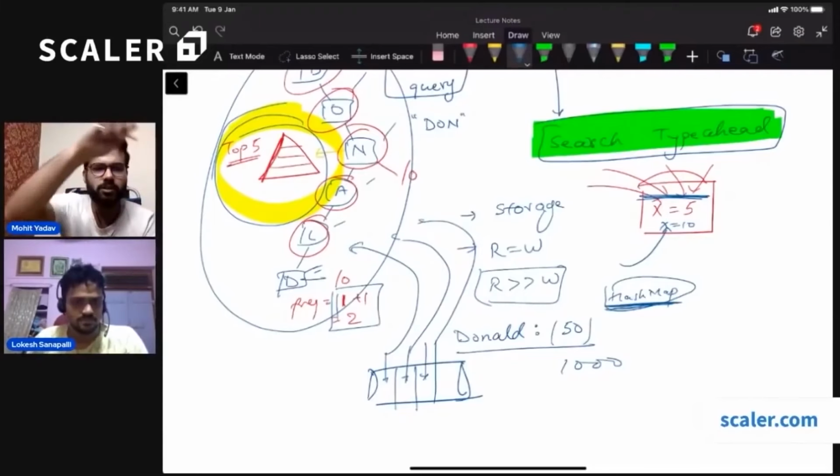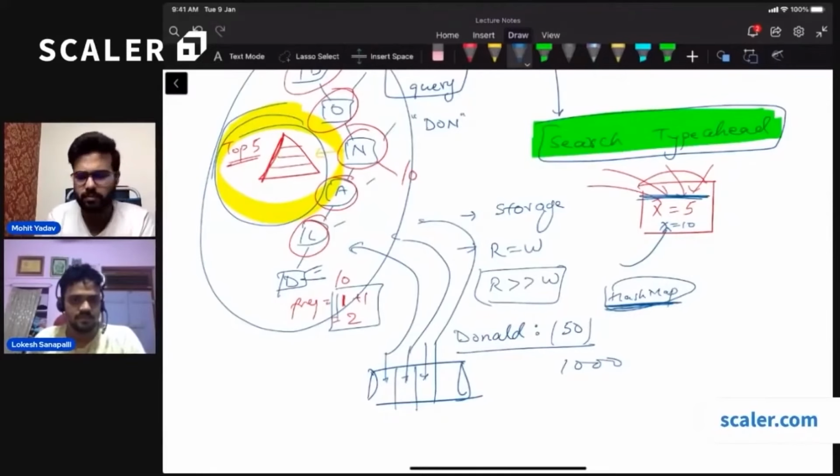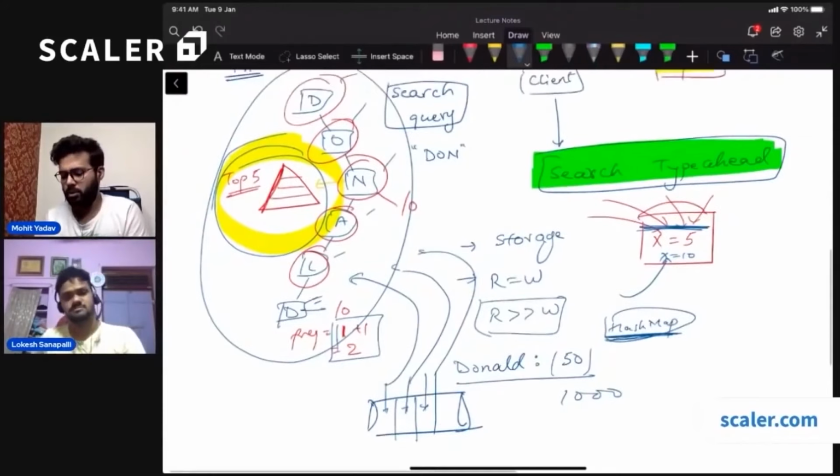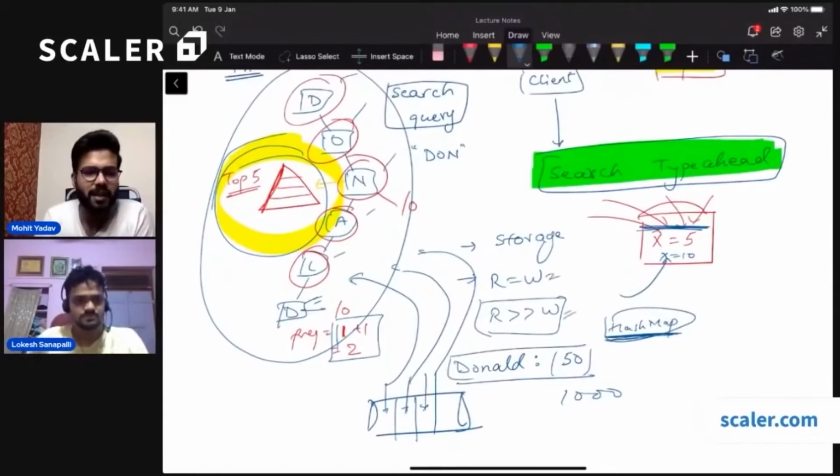So for Donald, you'll just iterate through the trie and update the frequencies, plus 1,000 to whatever it was earlier. Exactly. Cool. So one problem is solved about the write part. Now my reads are more, so I can add more parallelization.